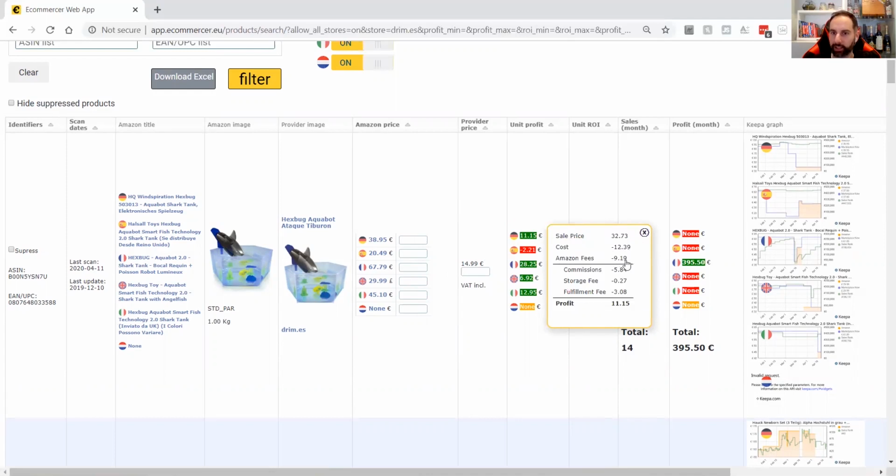And then you have the details of the Amazon fees. So €9.19, of which €5.85 commissions, storage fee 27 cents, and €3.08 fulfillment fee, for a total net profit per unit of 11.15.